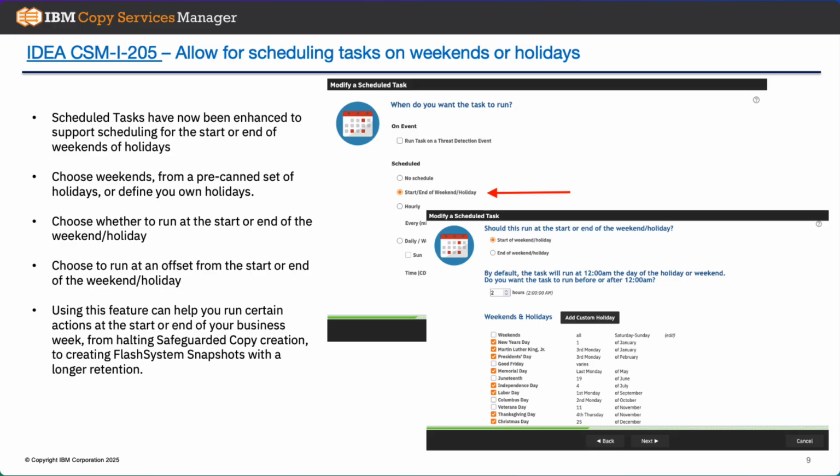Now, say there's not a holiday. Say you have your own holiday, or you're not US based, but you can add custom holidays as well. Click the Add Custom Holiday button. You'll get a little pop-up that lets you define it, either a hard set date or algorithm like you see there, like the X Monday of a certain month, that kind of thing.